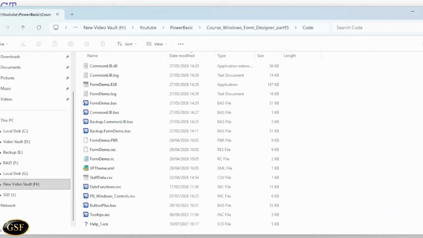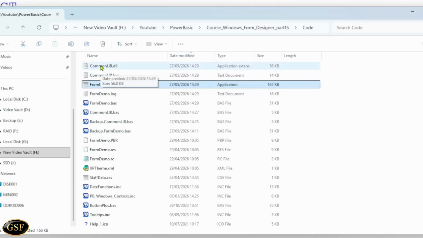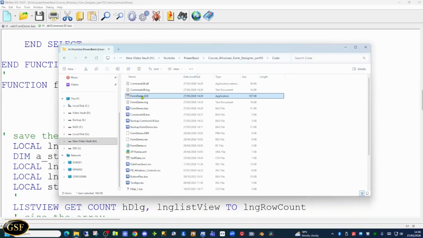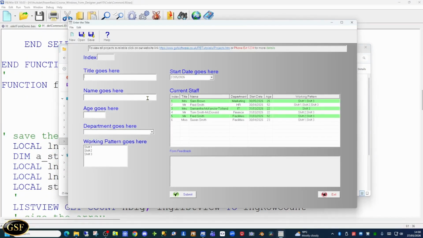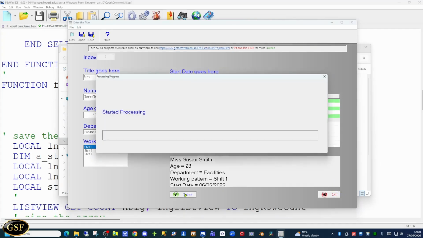So if we have a look in our folder, we can see there is our form demo exe, and there is our common lib DLL. So if we double click on the exe, we have our details on screen. So we'll make a minor change to one of the details. And we'll take off Shift 3 and push the date forward. And we'll attempt to save.